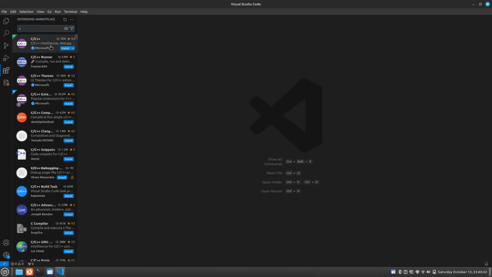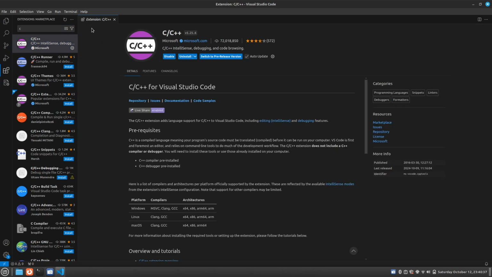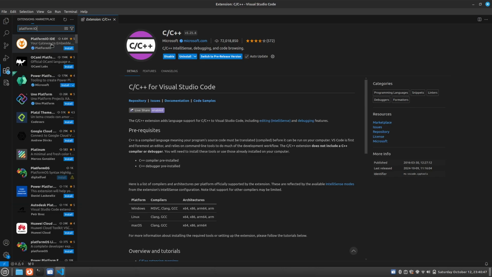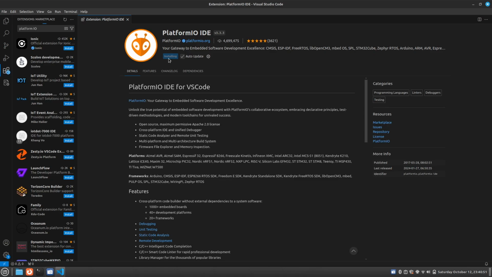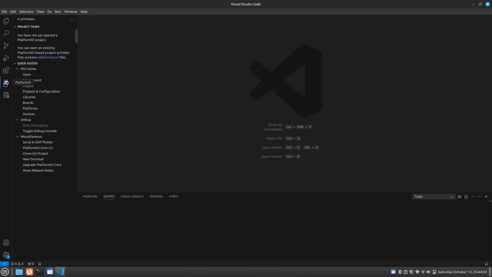And let us install this first one. Now next we need to install an extension that will help us understand and program the Arduino. I'm going to be using what is known as Platform IO, and I'm going to install it. Now once it's installed, we'll get this drop-down menu here. This is going to help us set up our Arduino projects.